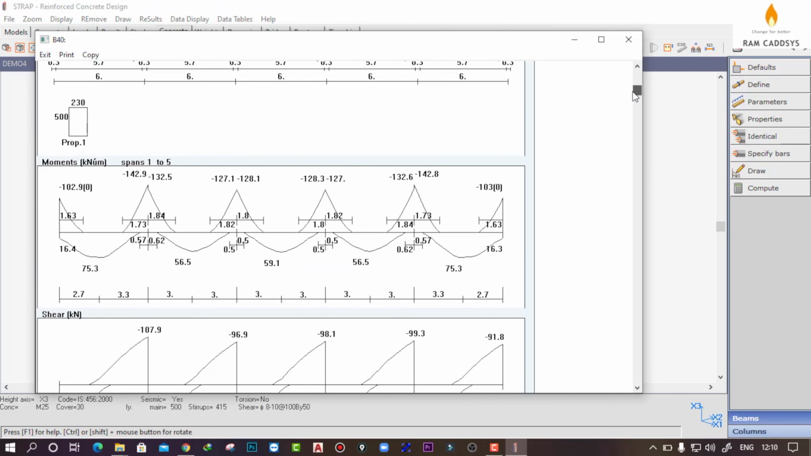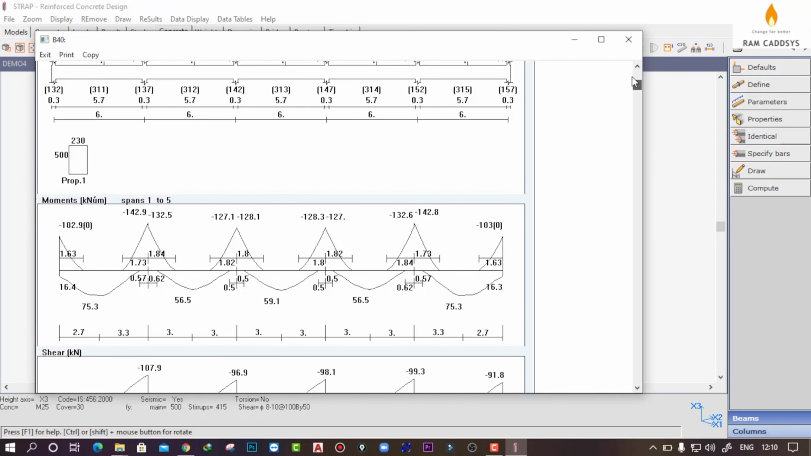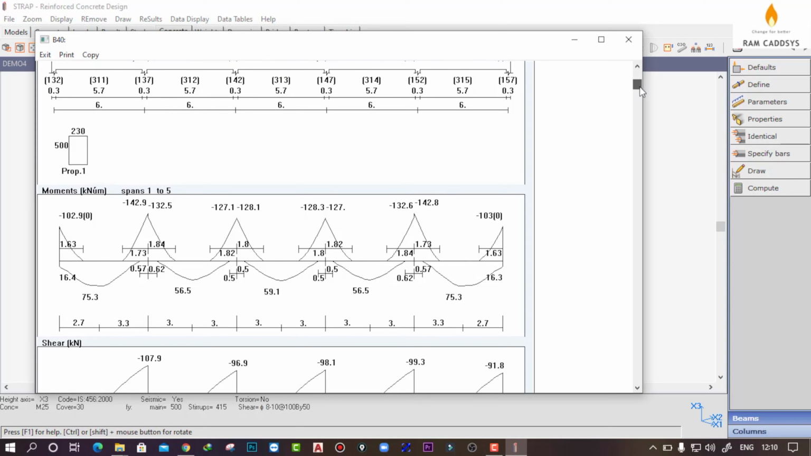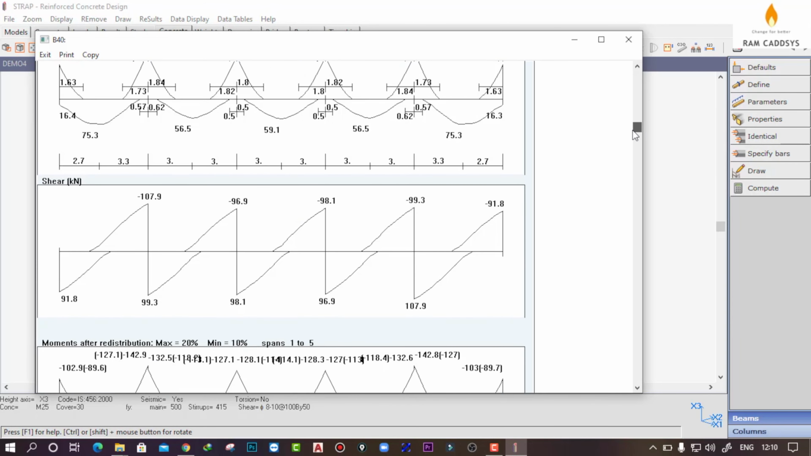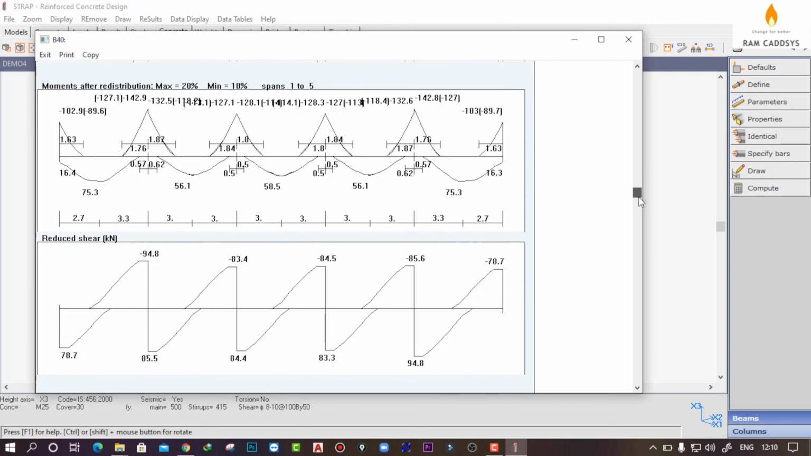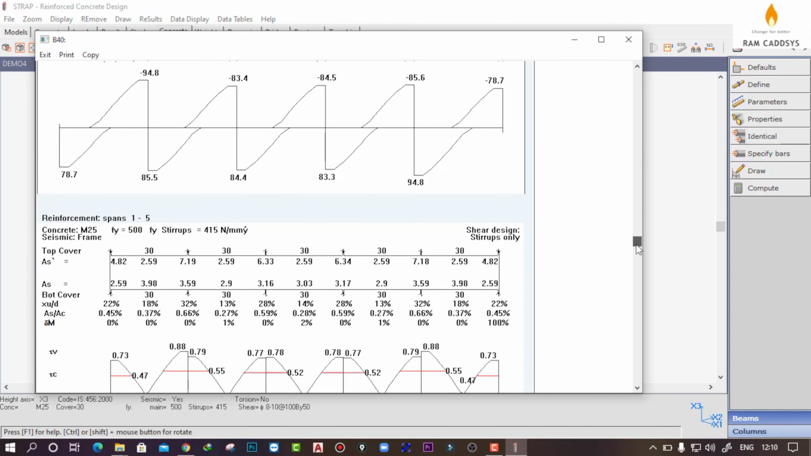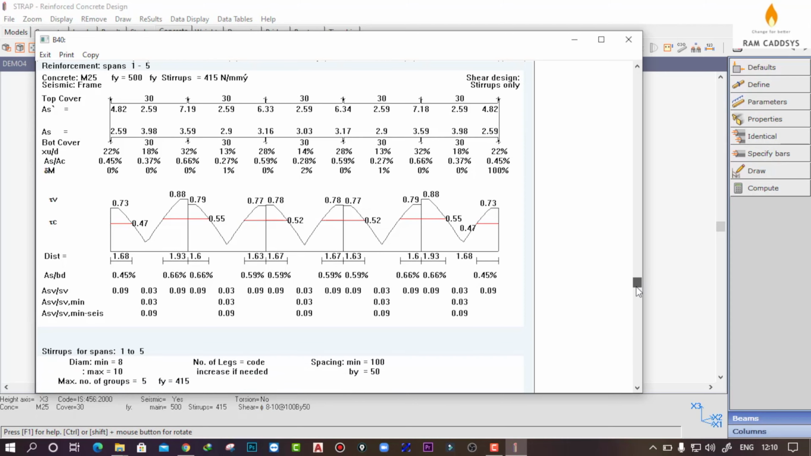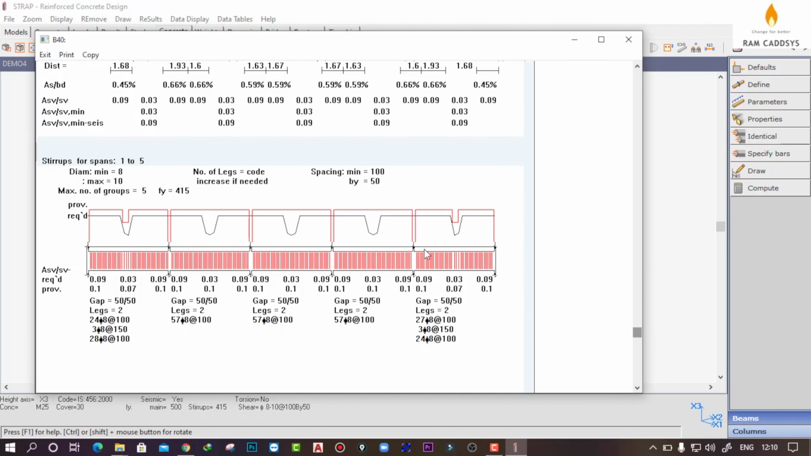You can see here the bending moment diagrams. This is the whole span. I have selected one single beam, but it has taken the whole span. The shear force diagram, and the moment after redistribution, it is showing. You can see the reinforcement required at every span. And here you have a basic detail.